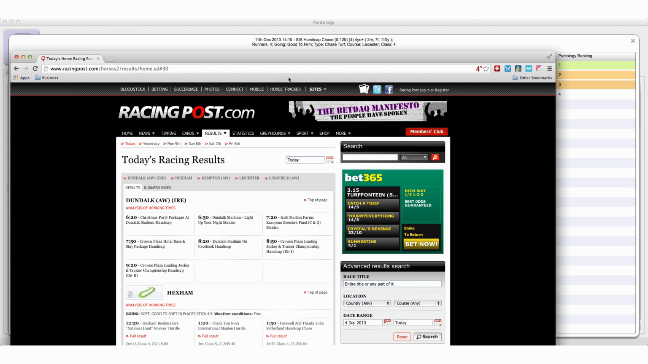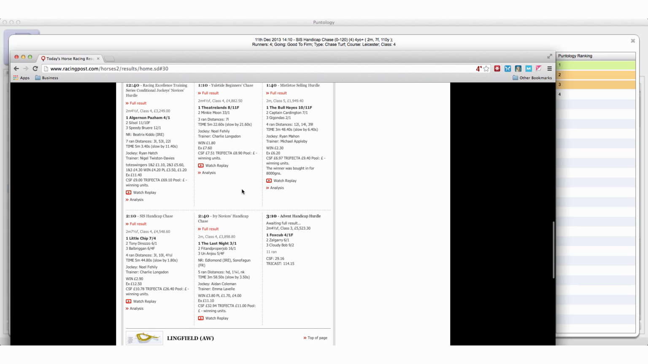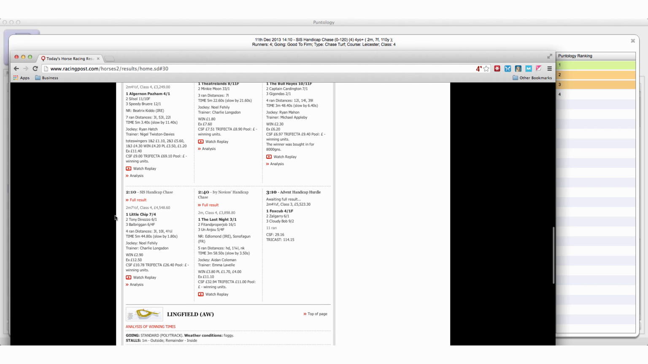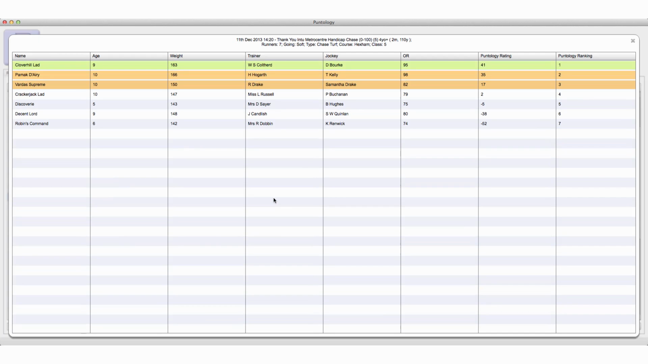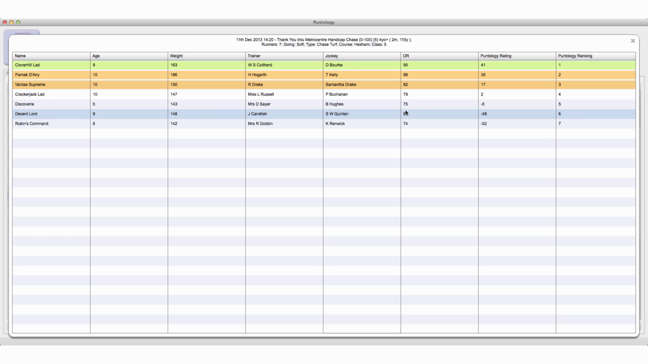This race was the Leicester 2:10. We can see here Little Chip won the race and Tony Donoso came second. So our second best didn't come second, but our top ranked in Puntology won that race with a 7-4 SP. Okay, let's take another quick look at the next race, the 2:20 at Hexham. Again, you can see very quickly the top three best horses using the Puntology rating.